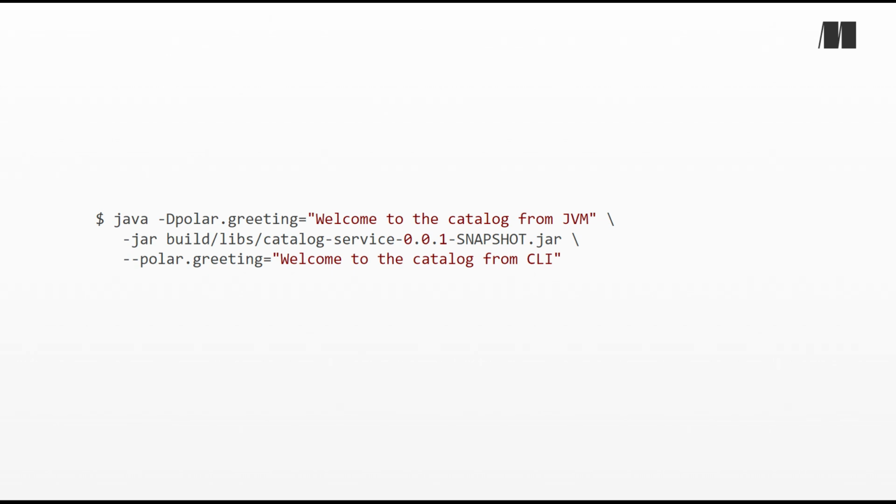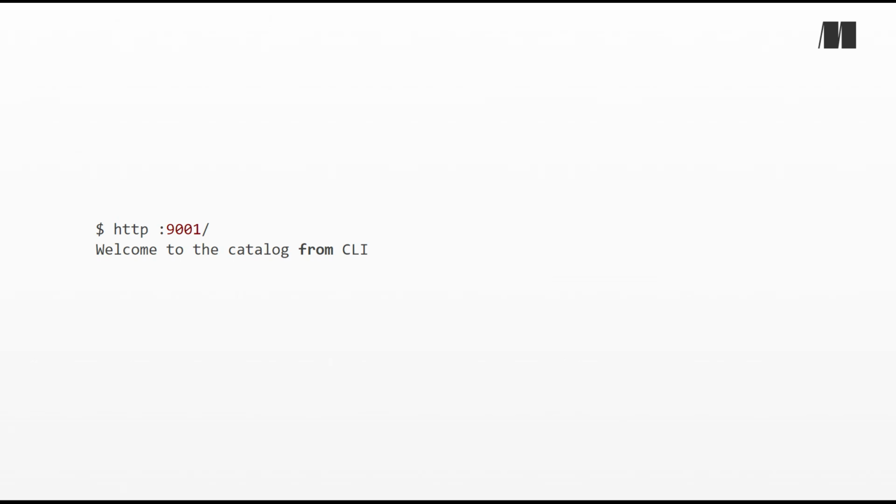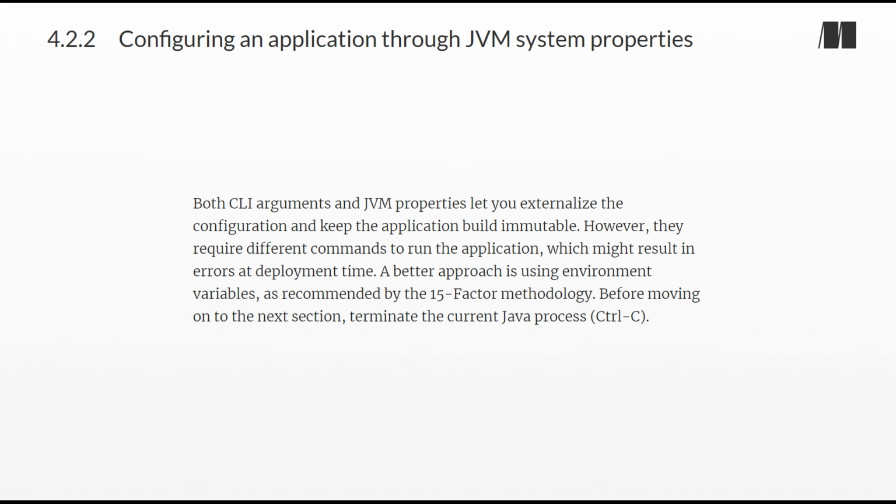Once again, terminate the previous Java process, Control-C, and run the following command. See this code? The result, as you can imagine, will be the following. See this code? Both CLI arguments and JVM properties let you externalize the configuration and keep the application build immutable. However, they require different commands to run the application, which might result in errors at deployment time. A better approach is using environment variables, as recommended by the 15-factor methodology.